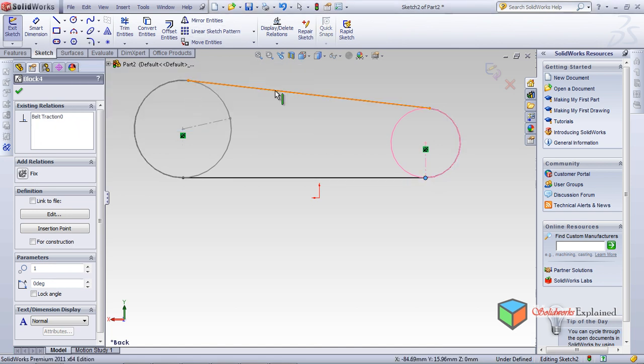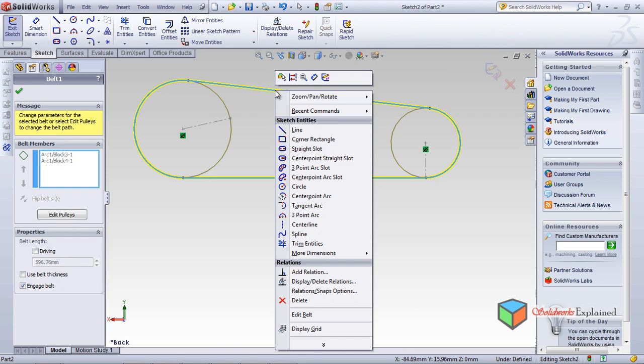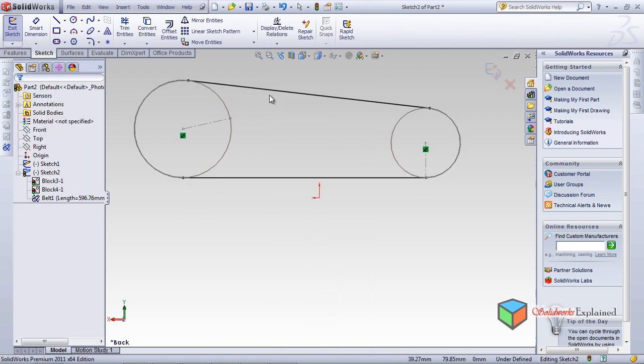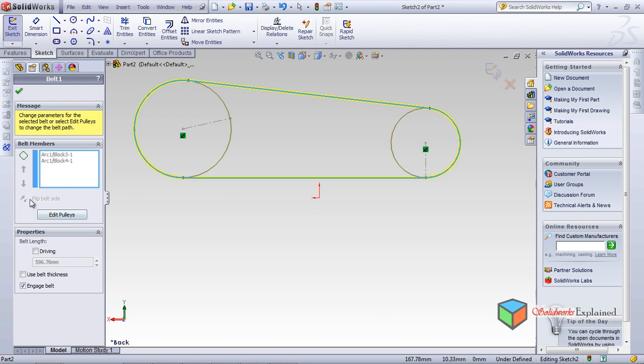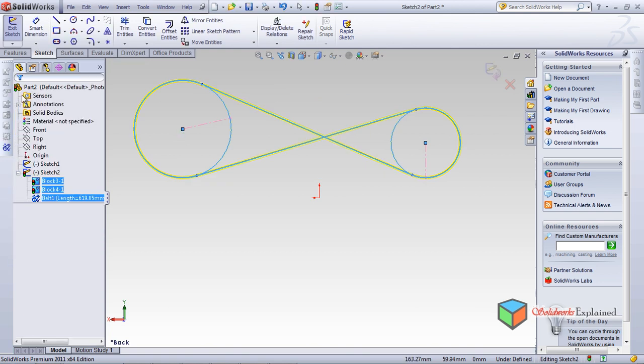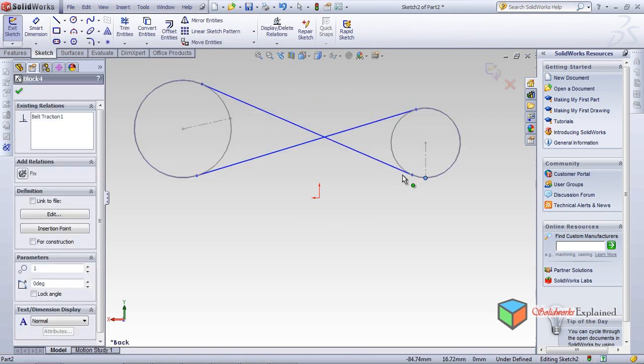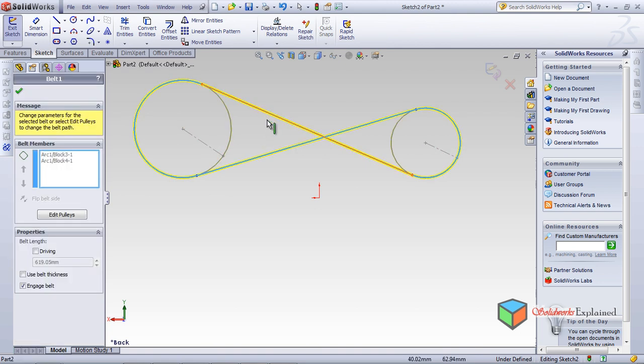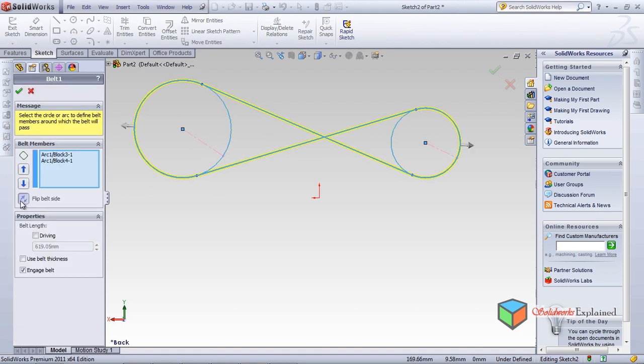Let's say this is my belt, click on the belt, and then this is flip belt. So there are two blocks, edit pulleys, and now you can flip belt. Once my belt is flipped, and then when I select this point and move this clockwise, the other wheel moves anti-clockwise. When I move it anti-clockwise, the other one moves clockwise. So this is the relation between the two things. Again click on the belt, then edit pulleys, and then flip belt side. I want the normal belt.